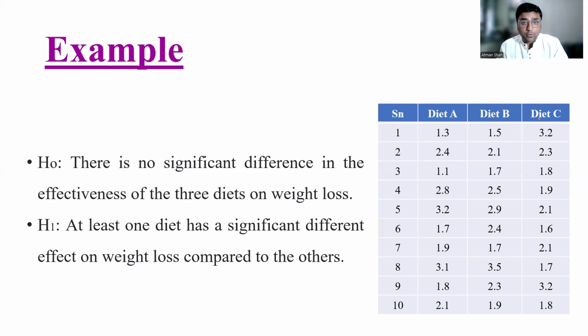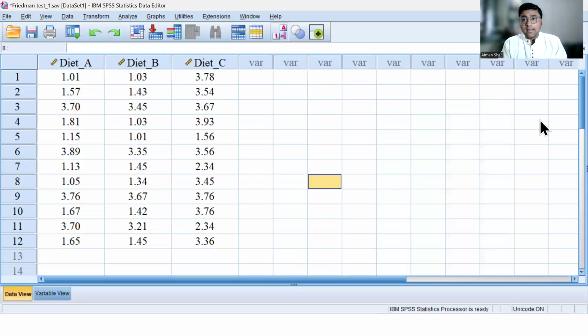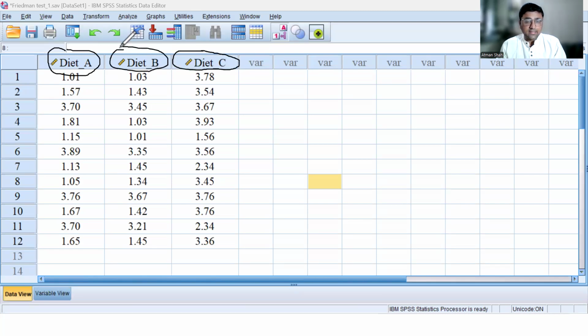Now let's see how to perform it in SPSS. So here you can see I have the data of 10 observations, diet A, diet B, and diet C, their weight loss after three diets.